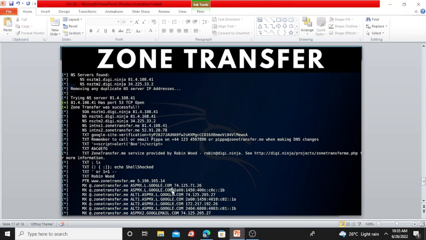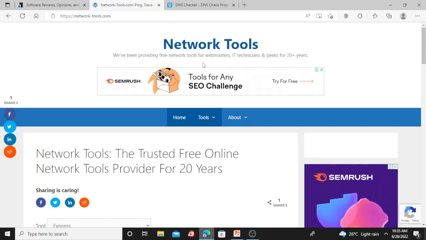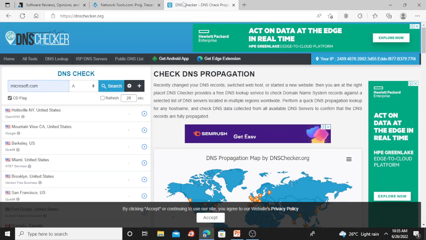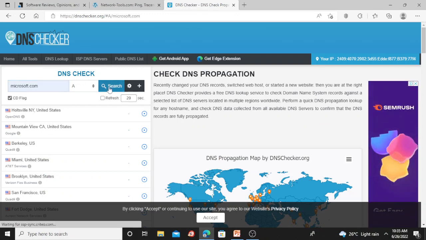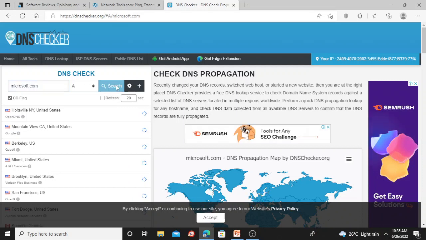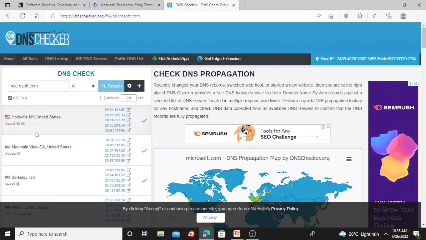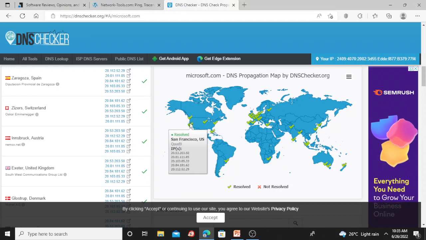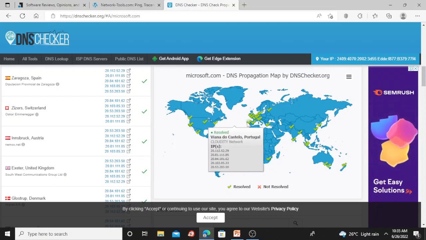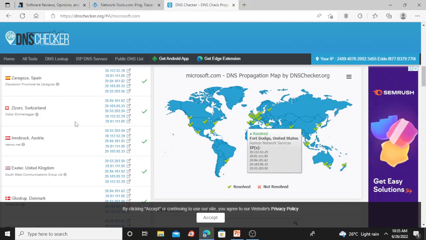Even if you want, you can check this. This is DNS checker. I'm giving Microsoft's name. This is A. If you want, you can search, it will give results. Just see, it will give United States, some names it's giving, isn't it? In similar manner, here you will get these place names. You are getting the DNS propagation map, isn't it?